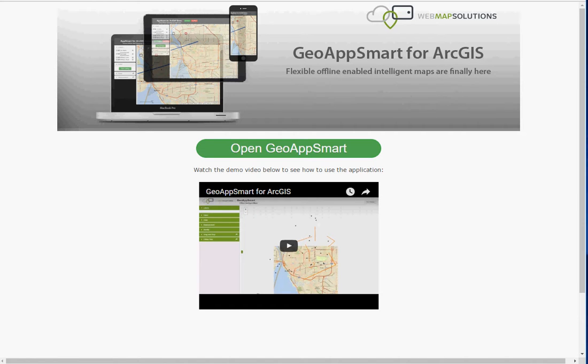Hello, I wanted to share with you very quickly our GeoAppSmart for ArcGIS application. This is really just to show you the workflows of the application. This is the loading screen.